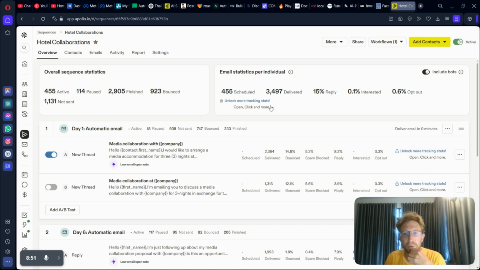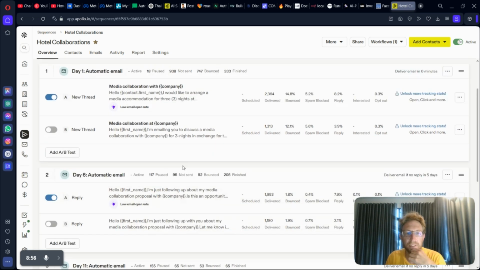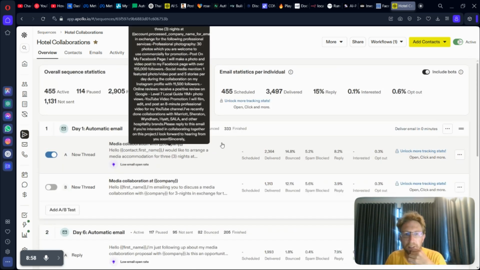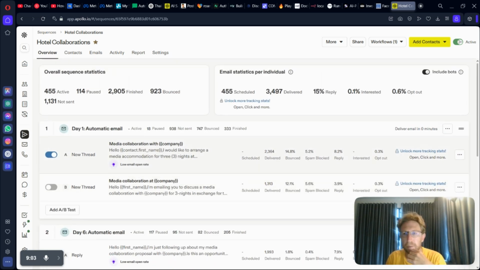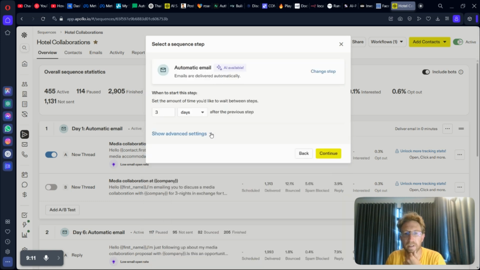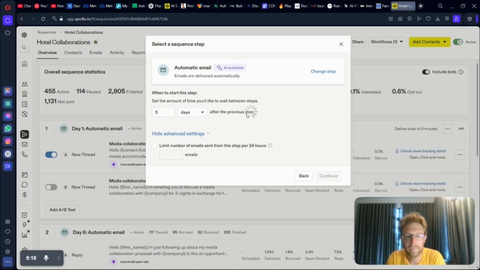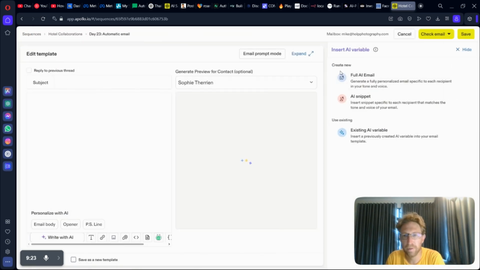But essentially, what this tool allows you to do is to set up an automated email sequence that just sends every couple days. So I've got a 4-part email sequence set up here. They're automatic emails. And if I want to add another step, I can come here and then just select automatic email, select the number of days that it's going to wait before sending another email. And that's pretty much all there is to it. So I've just added another step for example purposes here.